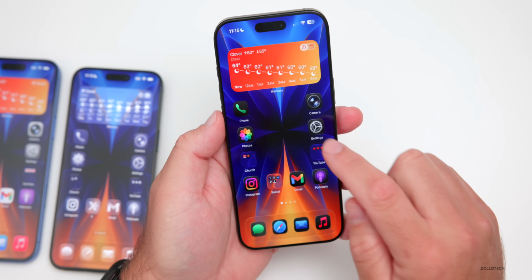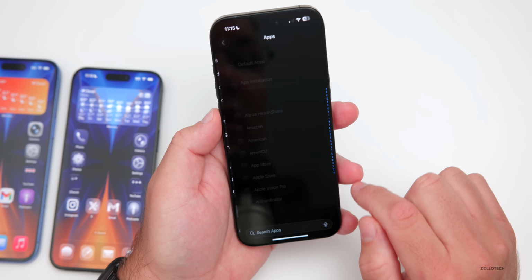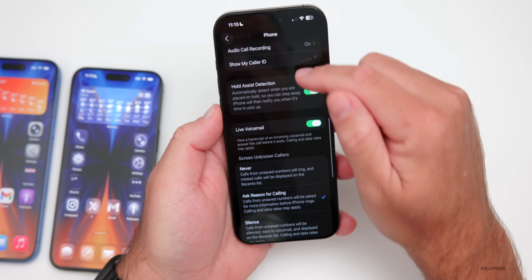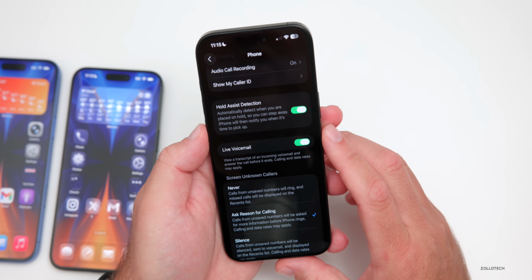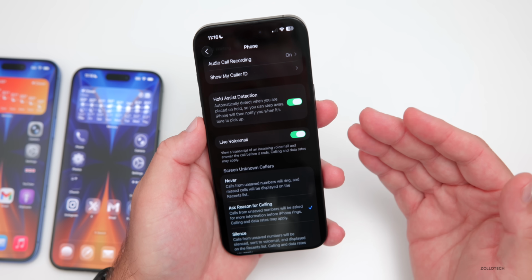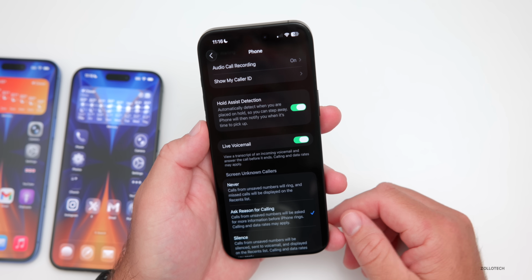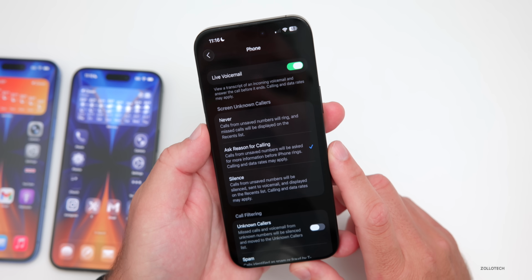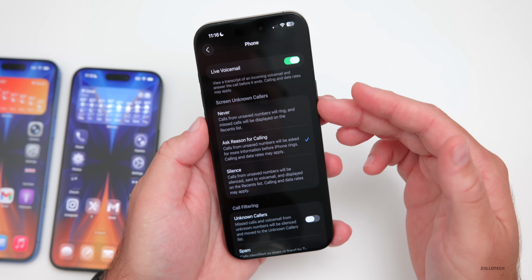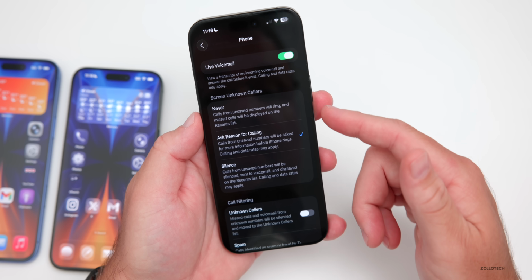One of those has to do with settings. So if we go into settings and then we go back, we'll go down to our apps, go to phone. Within phone, if we scroll down, we've got some new options and we have hold assist. Hold assist automatically detects when you're placed on hold so you can step away. iPhone will then notify you when it's time to pick up. We also have a different option below where it says screen unknown callers. We have the option for never, ask reason for calling, or silence. So you'll see we have a few different options there.